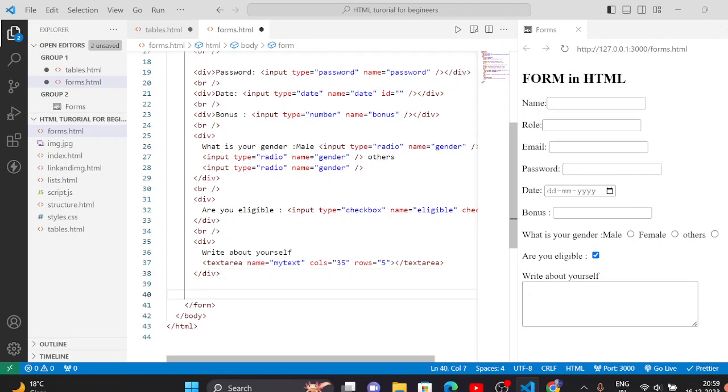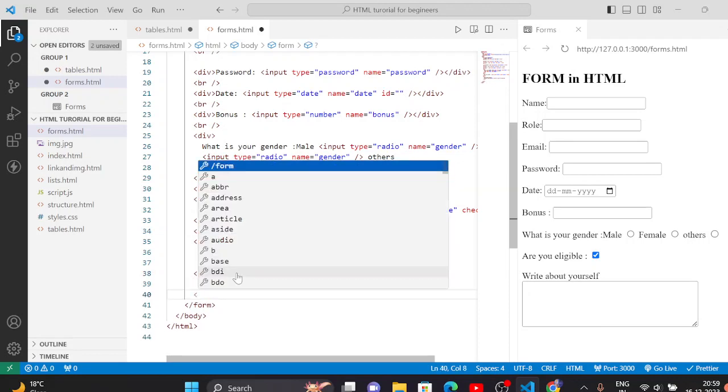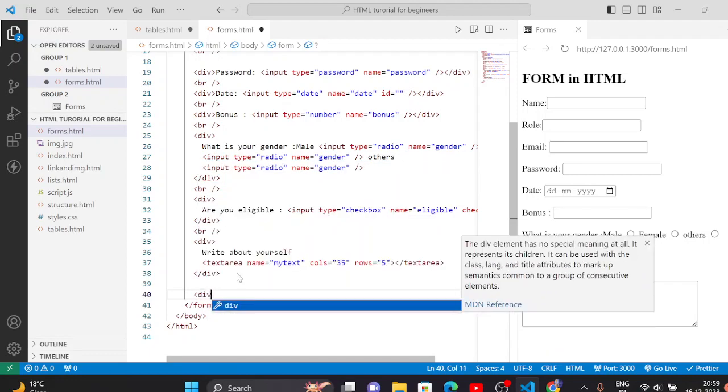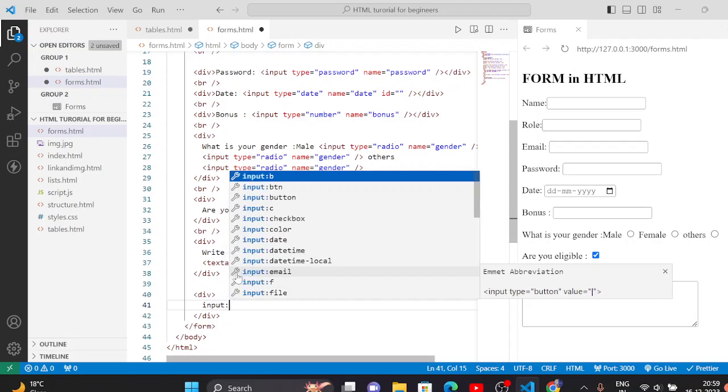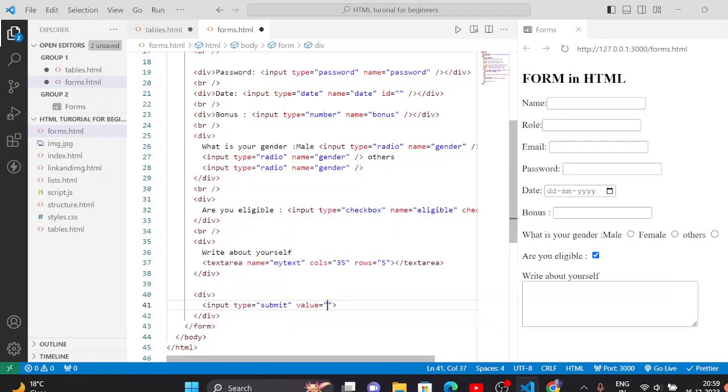Some other tags that I wanted to tell you about are buttons. First a div again, then inside the div we can use input type submit buttons. When we submit this form, we want to have a button here, and what will be written on it is submit now. I'll save it, and this button has come here.